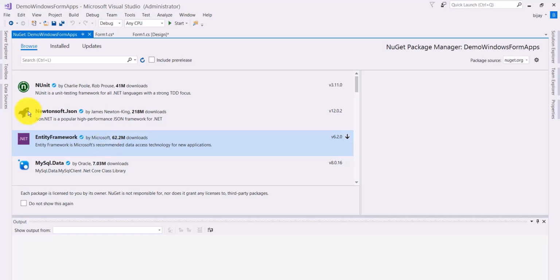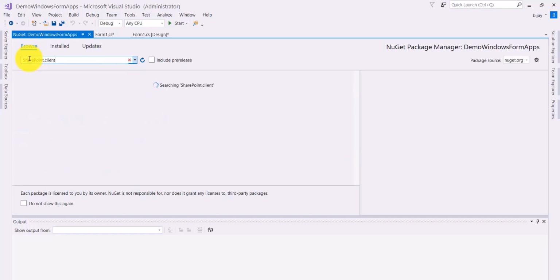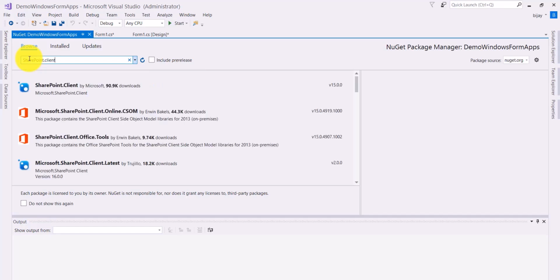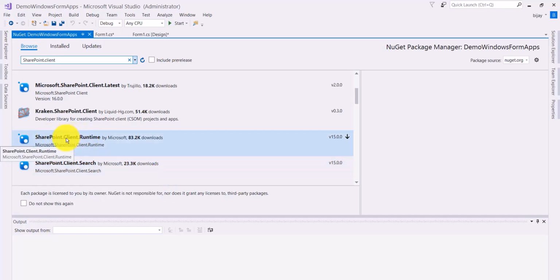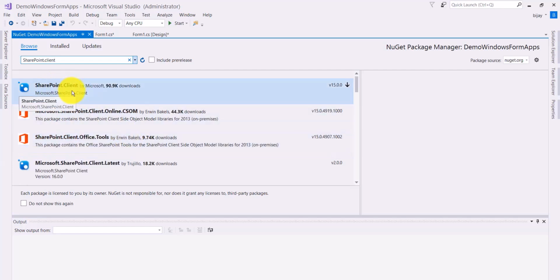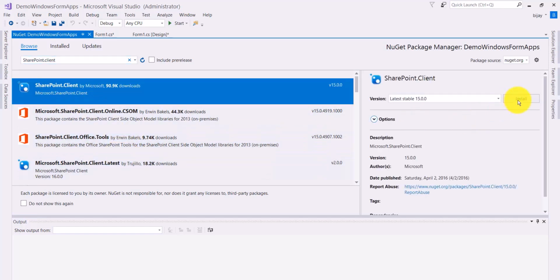So here what we'll do is try to add our SharePoint.client.dll. I will just search for SharePoint client, and now you'll see there are DLLs available, Microsoft.client.runtime.CSOM, and this is not from Microsoft. Let's take the DLLs from Microsoft. So you'll see here, this is the client runtime DLL by Microsoft, and this is the SharePoint.client DLL. So first one, and then we will click install.